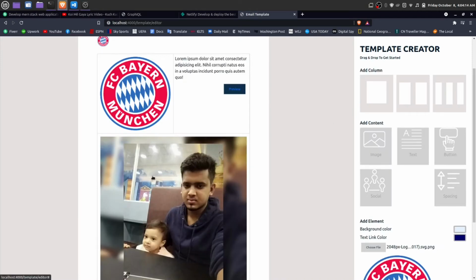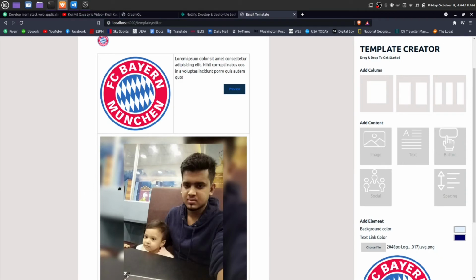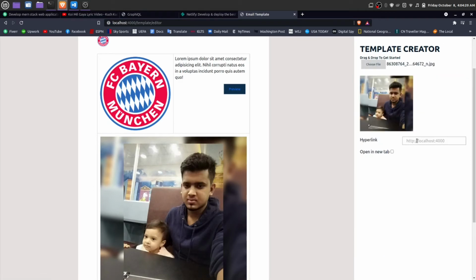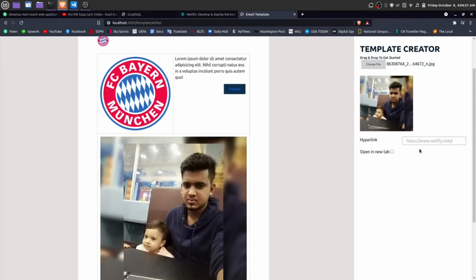Okay, here once you click on this image, you see this option to change image. You also have the option to add a hyperlink. You can paste any link here as well. For example, let's paste this netlify.com. Just paste it here and open in new tab.